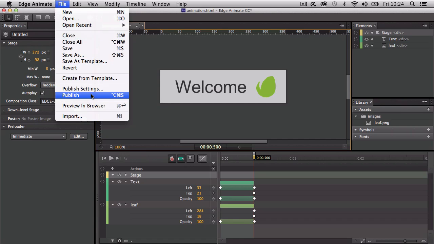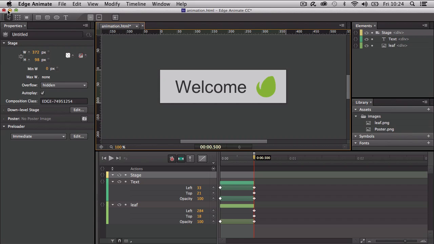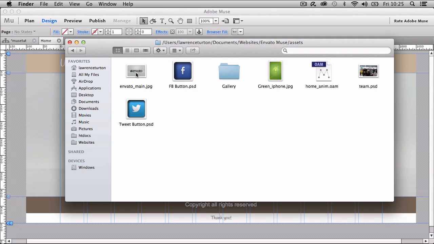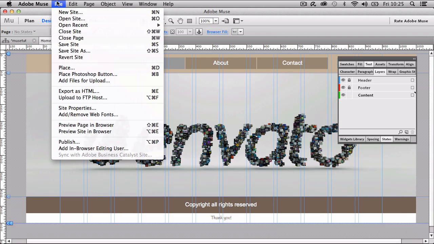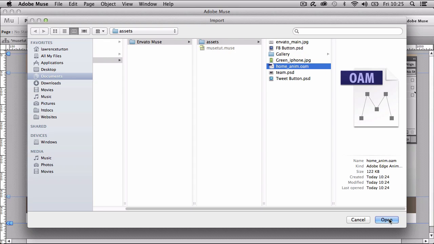Now if this publish option right here is grayed out, then you've probably forgotten to actually save the project. So make sure you saved it first, then we can hit publish, and then when we actually go to our projects folder and then into assets, you'll be able to see we have this OAM file ready to place inside of our Adobe Muse project. So what I'm going to do is hit file and then place. And then I'm going to select the OAM file right here, this animation file, and hit open.